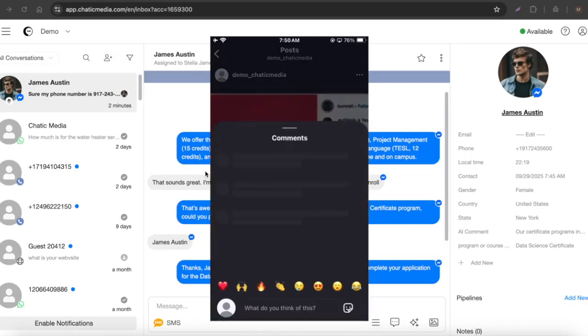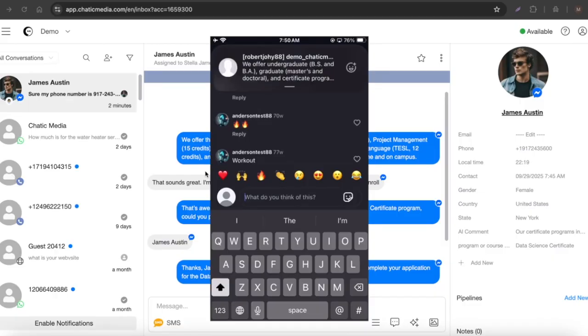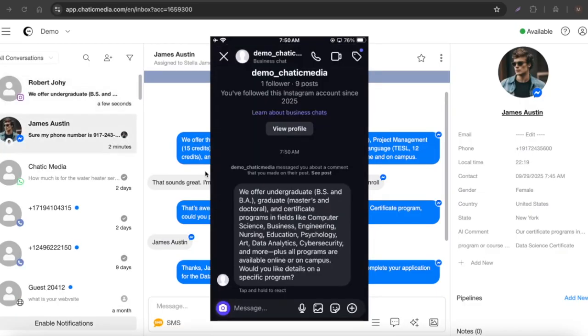So let me add a comment over here asking, what programs do you have? So here let me ask about the programs they have and see what happens. So here we receive the message. It says we offer undergraduate, graduate, certification programs, computer science, business, etc. Would you like details on a specific program? So even though I just added a comment, it simply sends a DM and initiates a conversation and tries to convert this particular customer.